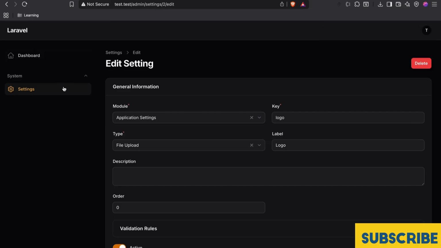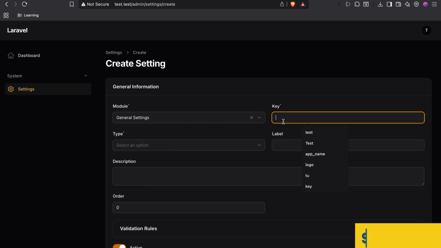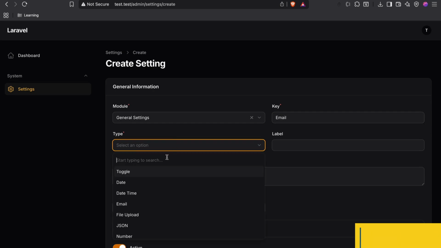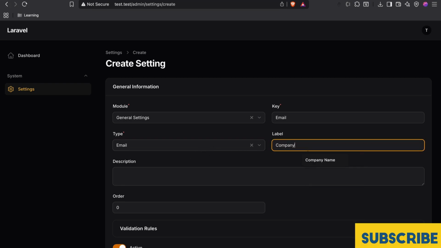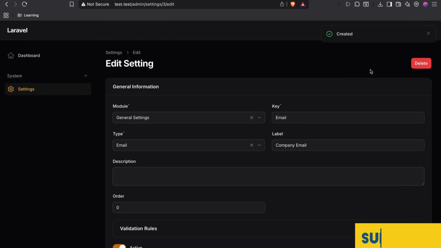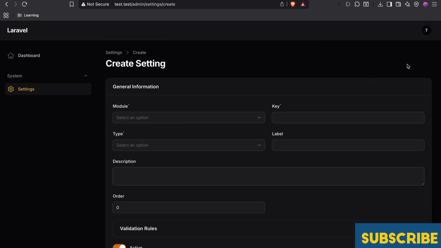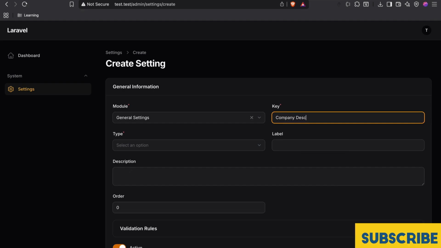So let me again add one column here. In general settings, let's say app name, that should be here. Okay, and let's say email, right? So if you go here, it already has an email column which will automatically validate its email. Let's say company email, right? Great. Let me similarly create a new one in general settings, company description.